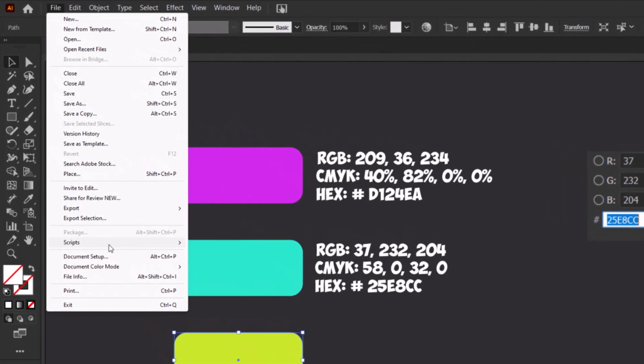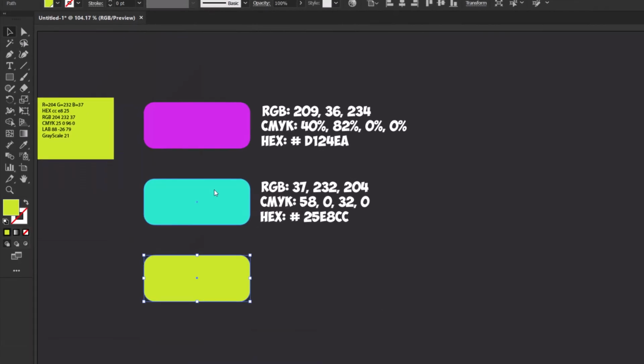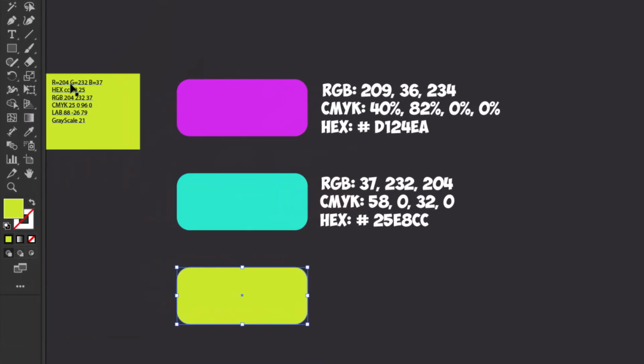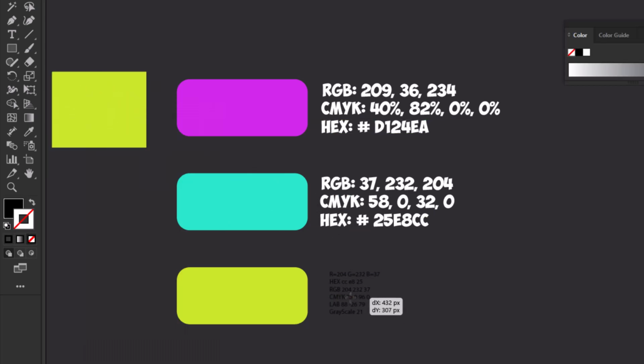Instead of doing all that, you can use a script to instantly generate all those values. Here's how. Select your color, go to File, then Scripts, and choose Render Swatch Legend. The script will quickly generate all the color values for you. You can then ungroup the values and place them wherever you want.